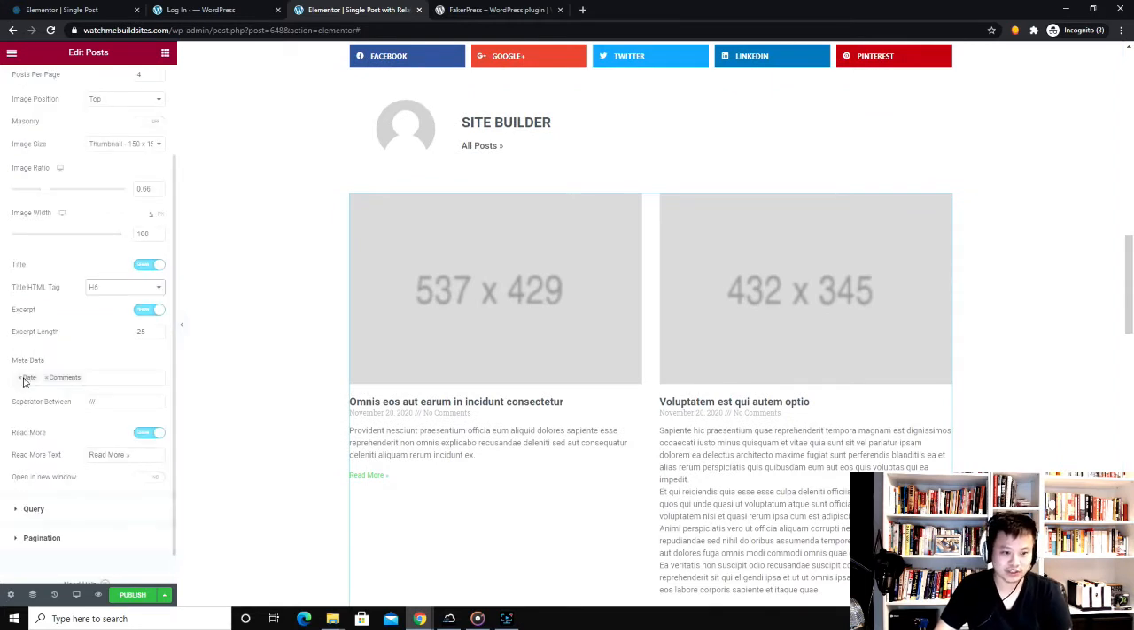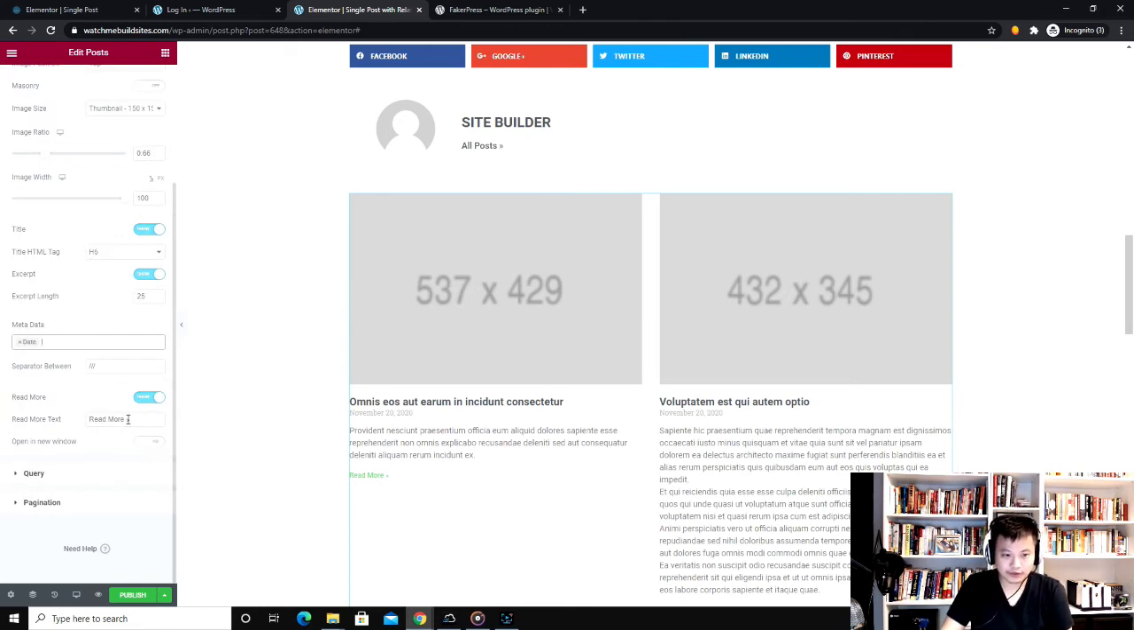What do you want to show? Do you want to show the date? Do you want to show the comment? If I don't want comments, I deselect it. If I don't want date, I deselect it. And then if I want author, I can put that there. So, open in new window or not.